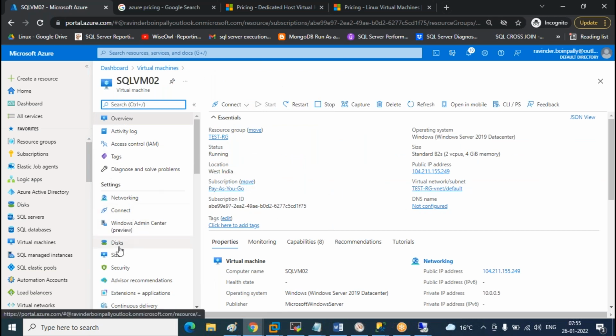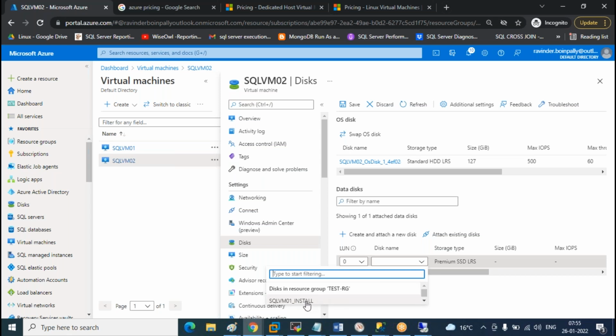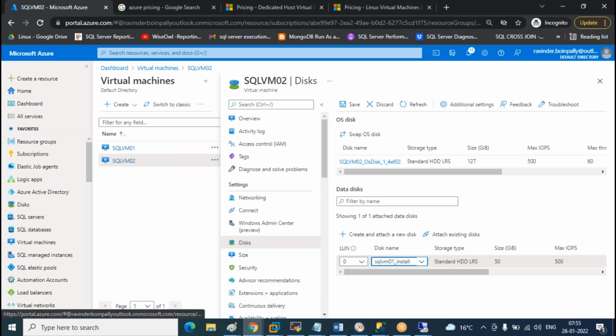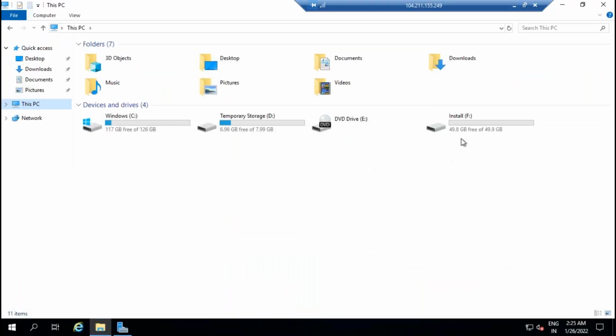So now, a disk which does not have ownership can be attached on top of any other VM. That's a good thing. So attach existing, don't create it. The existing disks which don't have an owner will show in here. SQL VM01 install is showing here because it doesn't have an owner as of now. It is a 50 GB capacity drive. Let it be added like that. I'm saving it. This new drive which I'm attaching on this new server will get attached with all the data in it.